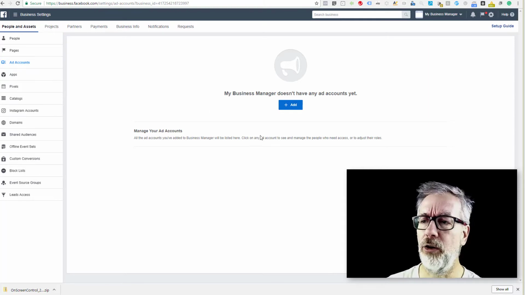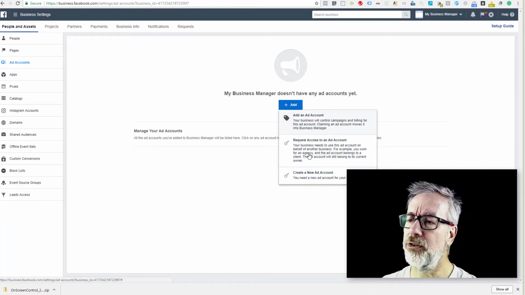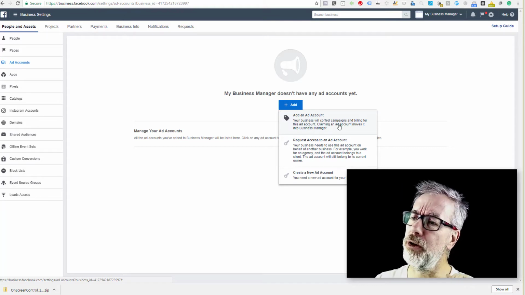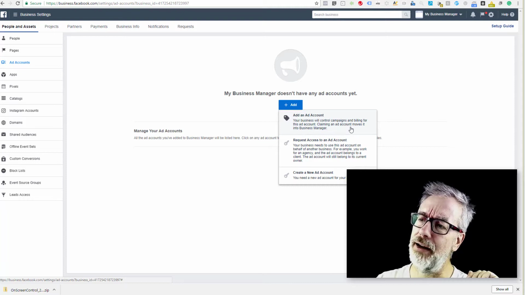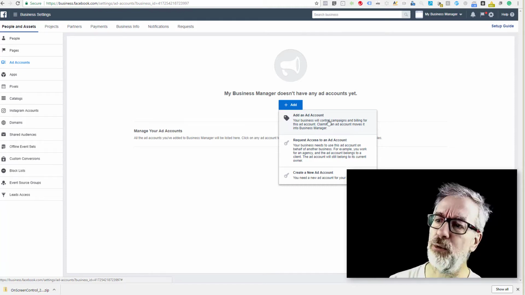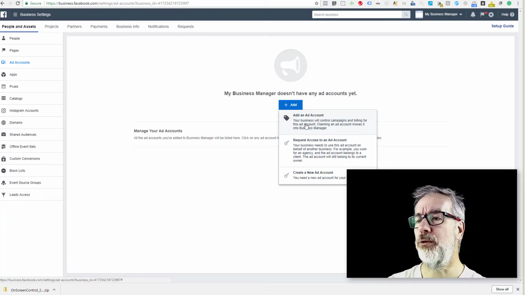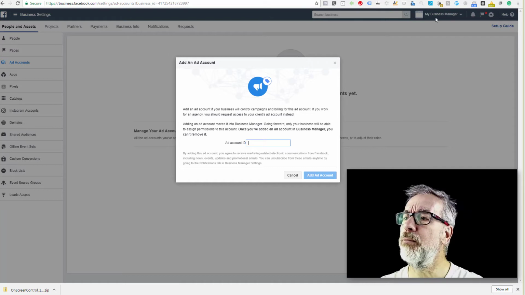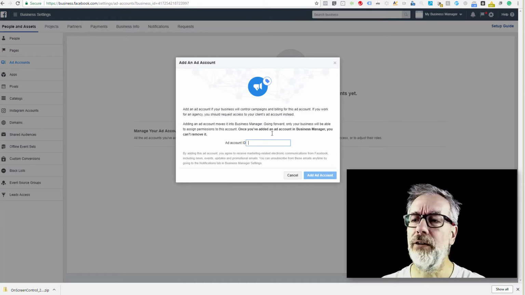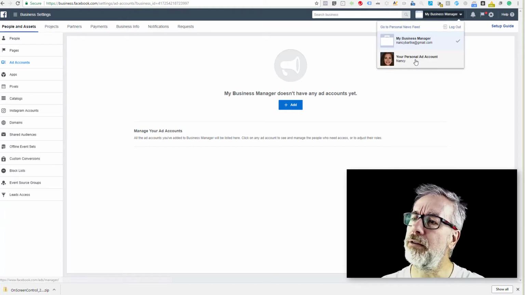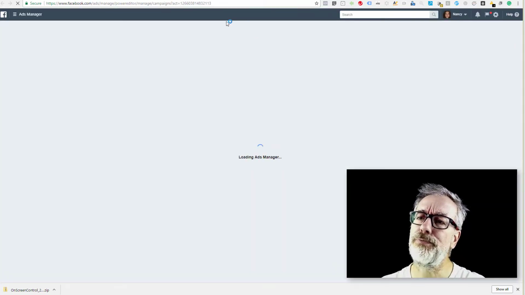You see I'm in ad accounts and I click on add, and now I'm just going to say add an ad account. Your business will control campaigns and billing for this ad account. Claiming an ad account moves it into business managers. This is the normal thing to do. That's what Facebook recommends. If you do this, if you now assign the ad account ID that comes from your personal ad account, you can then, let me get back to this here in a separate tab.